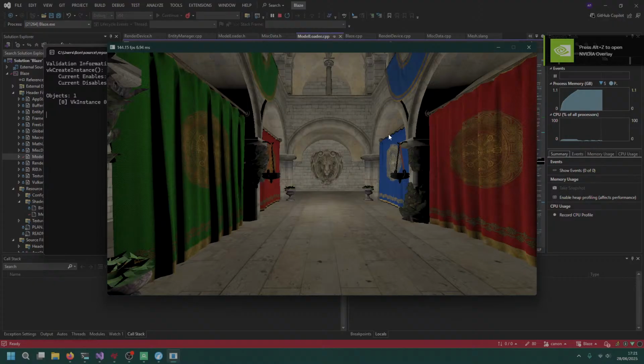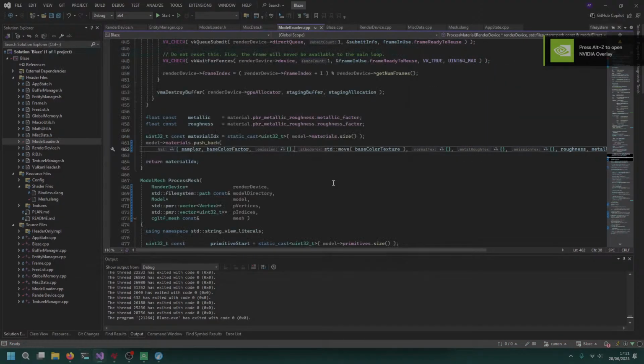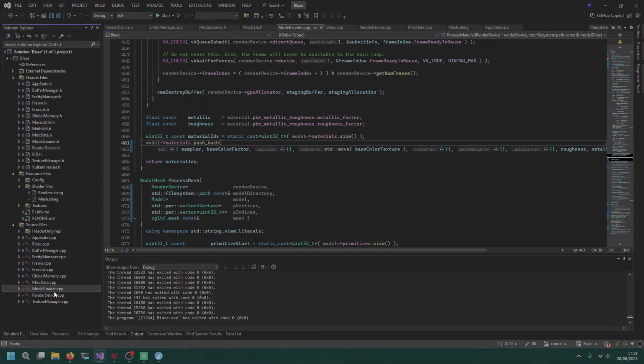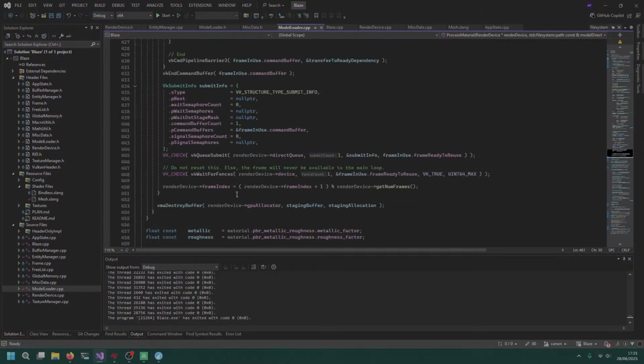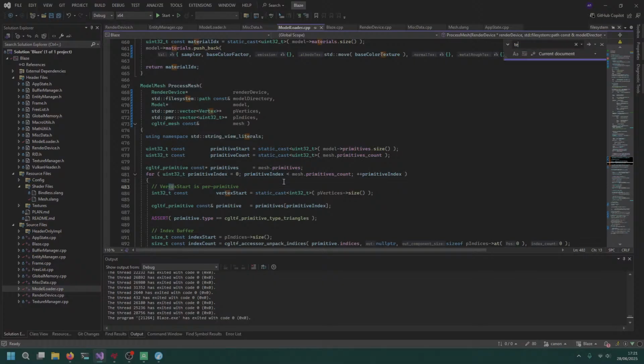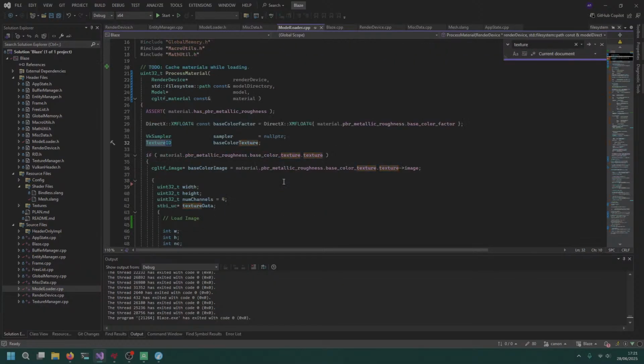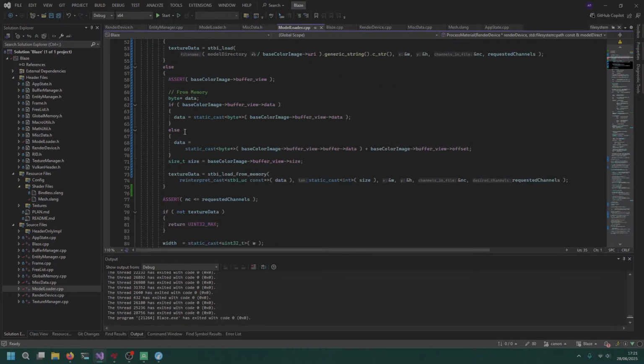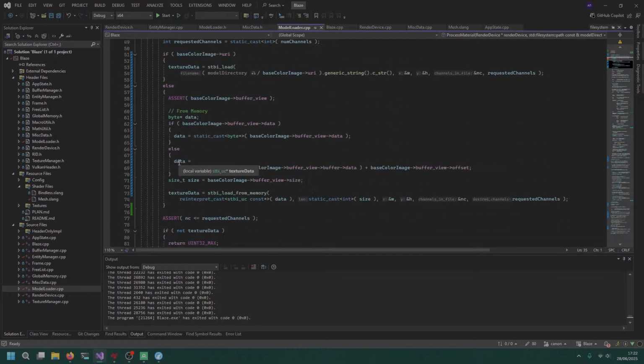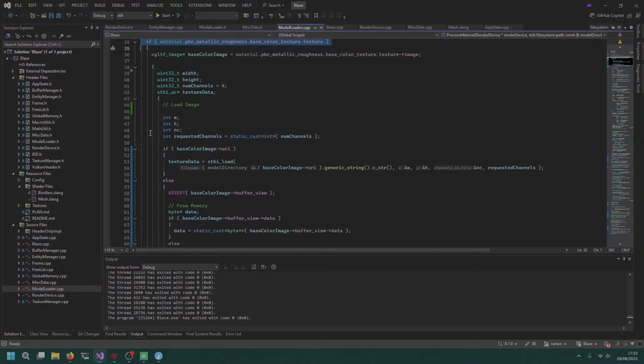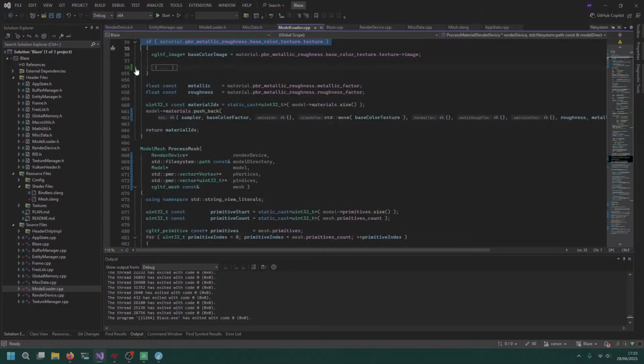So now we have normal textures supported. Sorry, we don't have them in memory. We simply have normal textures supported. We need to actually load them. So model loader CPP, we have our textures. Where are they? So this is the base color texture. It loads the whole thing from here. And one of the small issues with this, let's say, is right there.